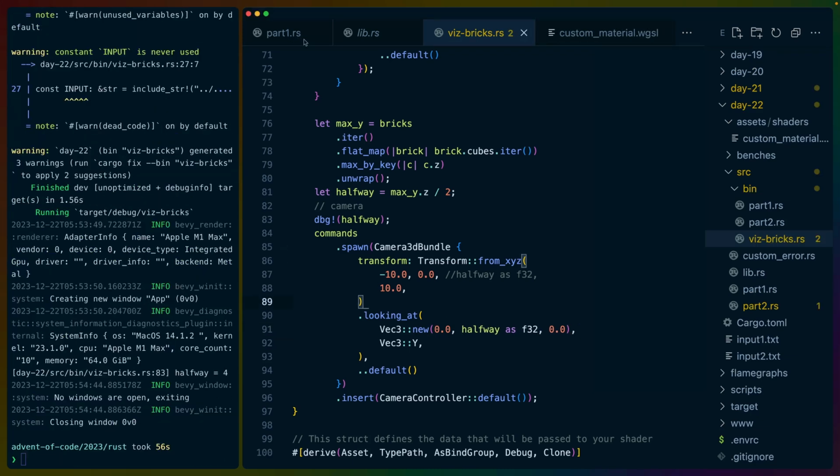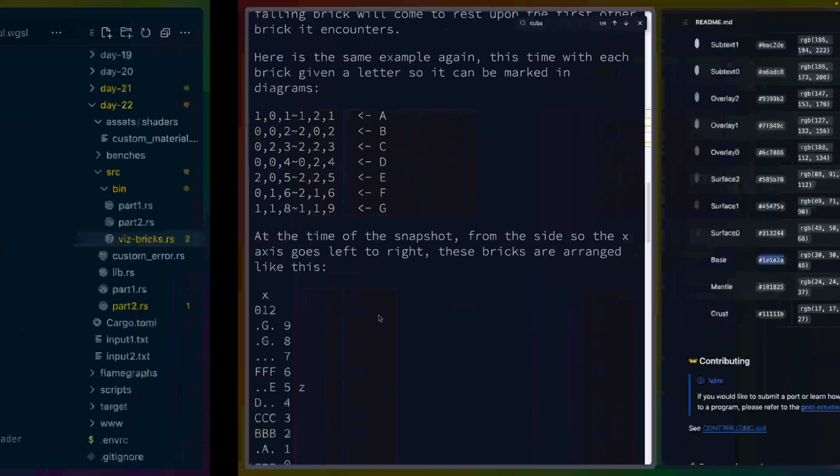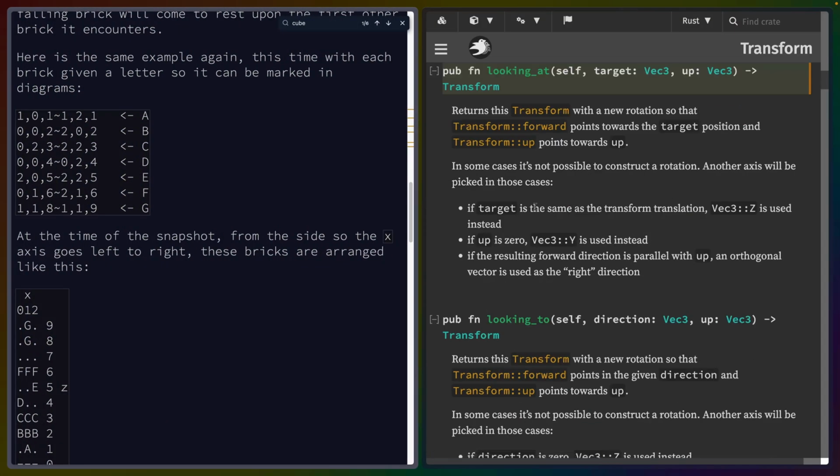Okay, so now we have a visualization. I'm not sure I'm happy with the camera. I don't know what I'm doing wrong. I guess looking at looking_at, it is Y up, right? Transform looking_at returns a new rotation so that transform forward points to the target position and transform up points up. So up is a Vec3, which means that Y is up, which is what we want. I guess technically we could just make this X up.